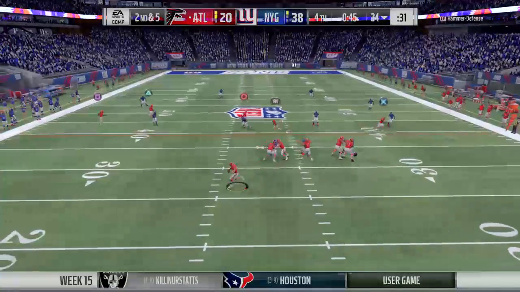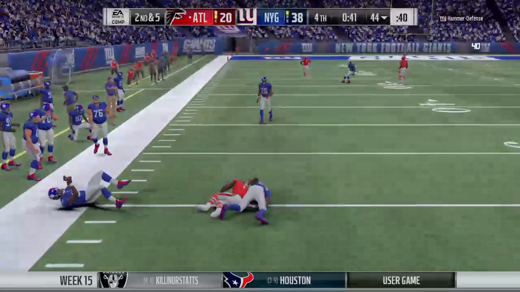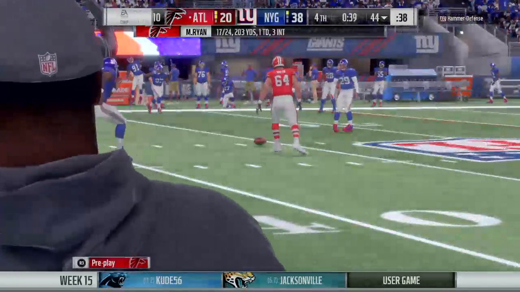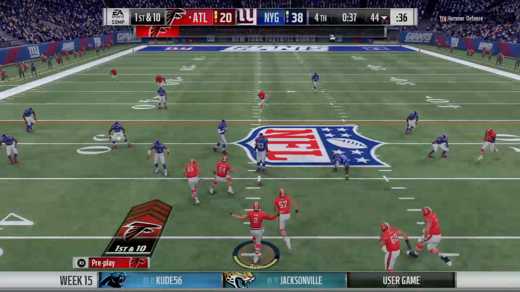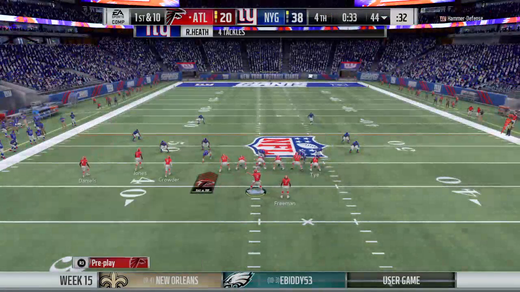Now Ryan on 2nd down. Buying time to his left. He goes underneath to Freeman. And they'll get it up just short of the 45 at the 44. A nice pick up there, 10 yards, and it'll move the sticks.